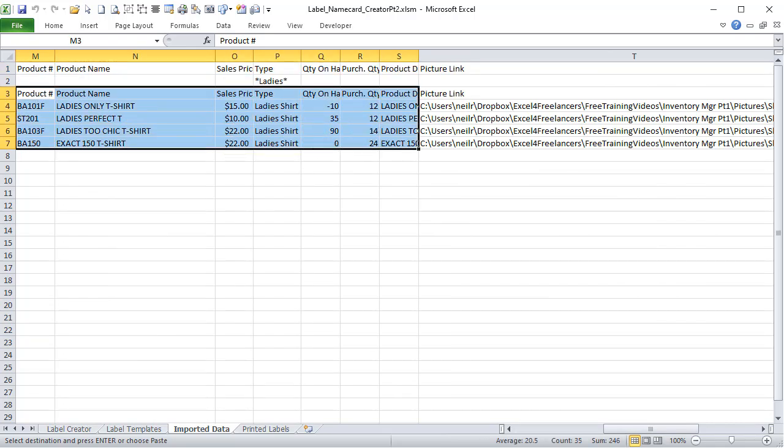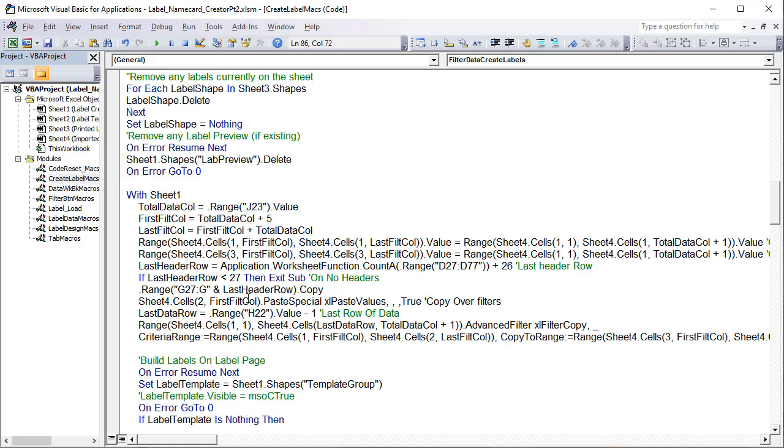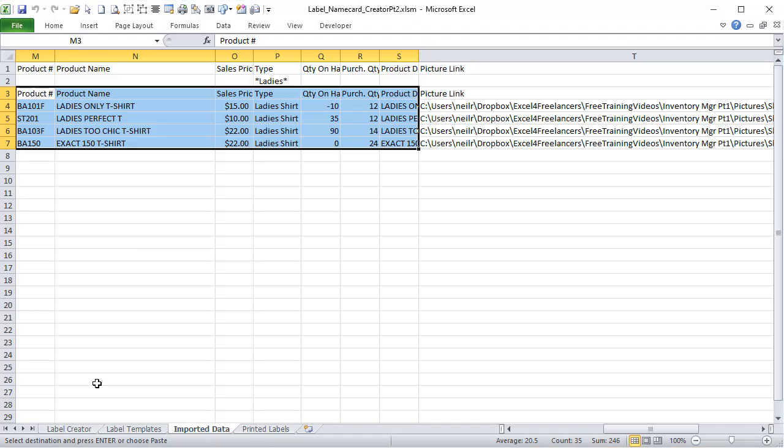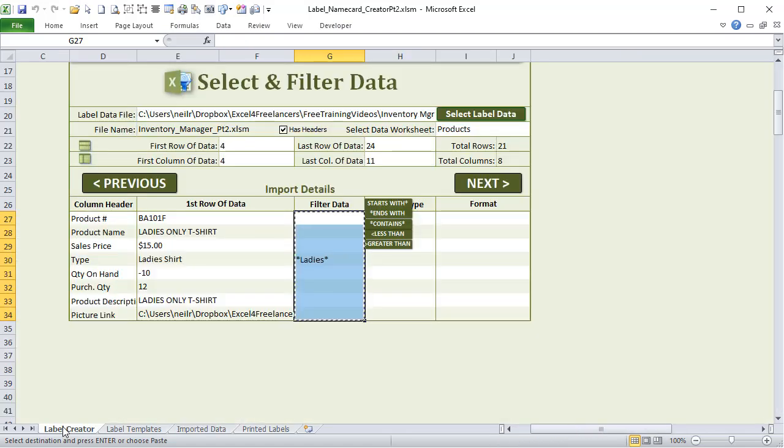So we're going to do that inside the code with the advanced filter, but we just need to know the last row. So the last data row is .Range H22. We've already defined the last row, so we don't need to find it again. The last row is automatically here in H22. That is our last row of data.